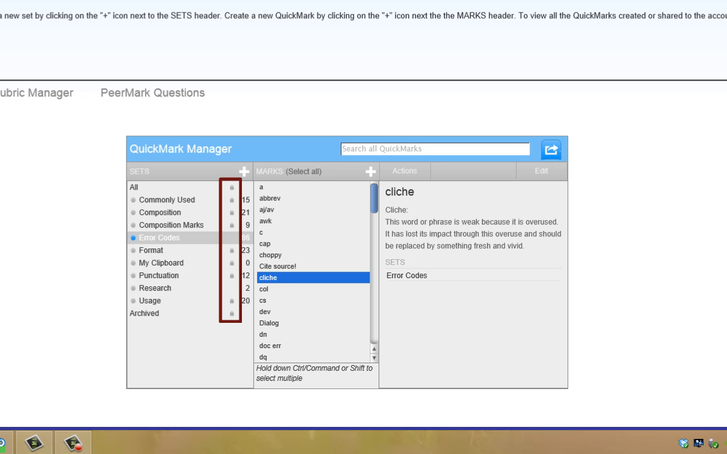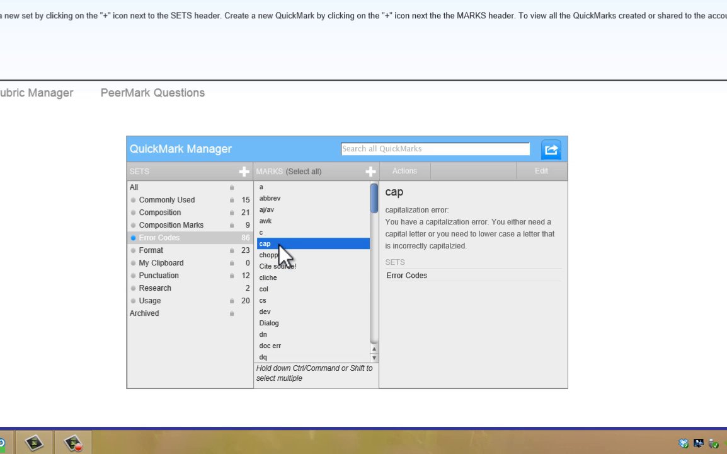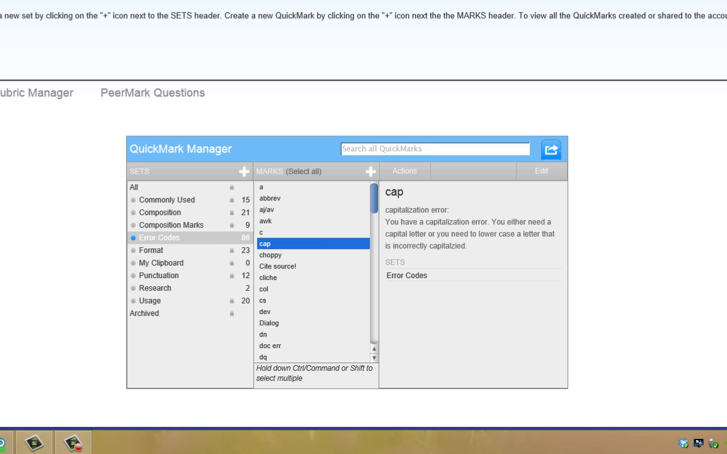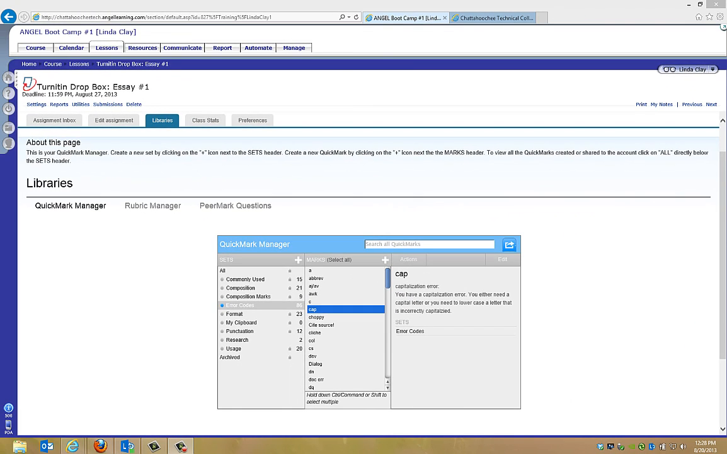To delete a mark, first make sure the mark is in an unlocked set, and then you click the set. Error Codes is already clicked, and you click the mark that you want to delete. You click Actions, Other, Remove from this set. We don't want to remove this mark, so I'm going to click out of it. Let's go to the Rubric Manager.